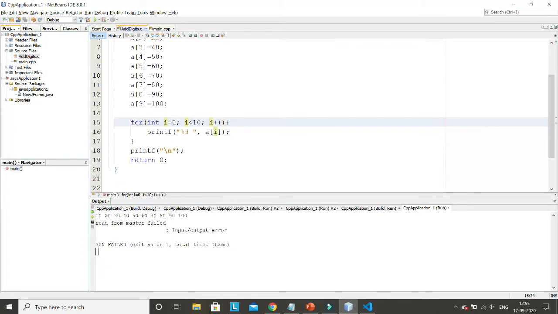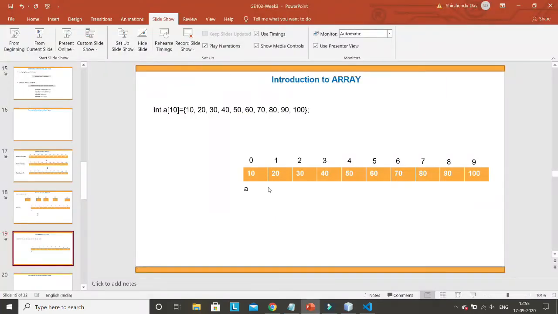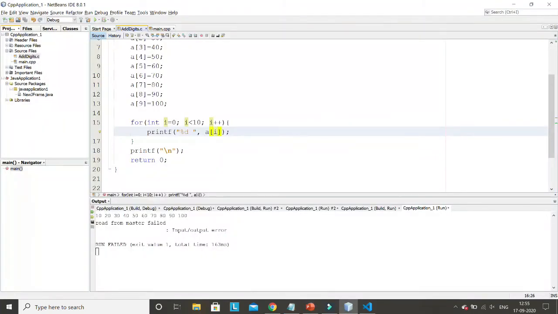So the current value of I is 0. What will be the next value? The next value will be 1. So again it will check if 1 is less than 10. Yes, it is true. So again it will come here and it will print. Which value will it print? Now the value of I is 1, so it will print A1. What is the value of A1? The value of A1 is 20, so it will print 20. In this way it will print all the values.